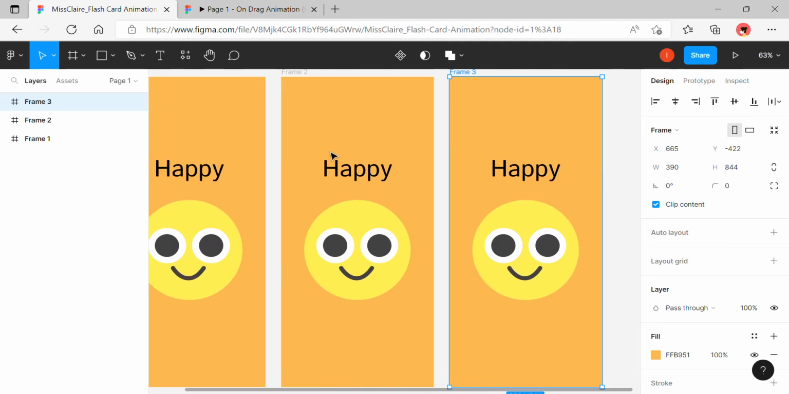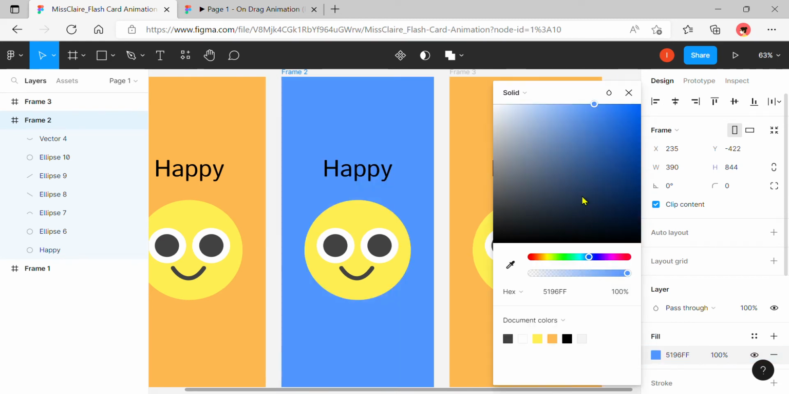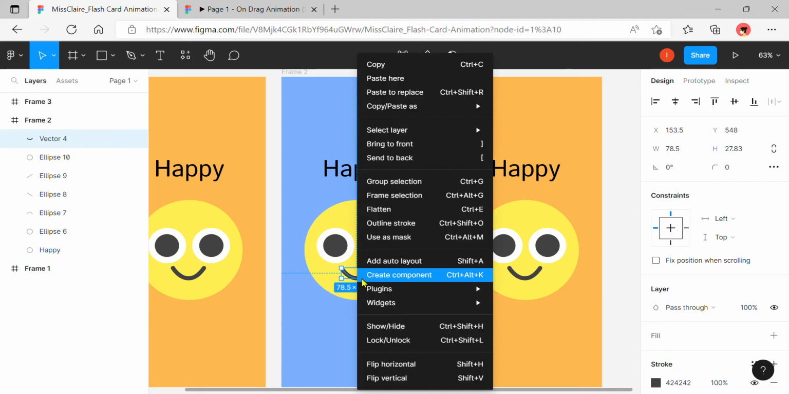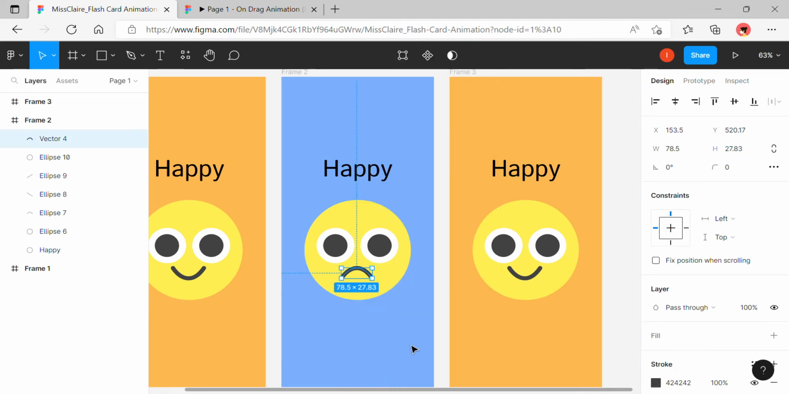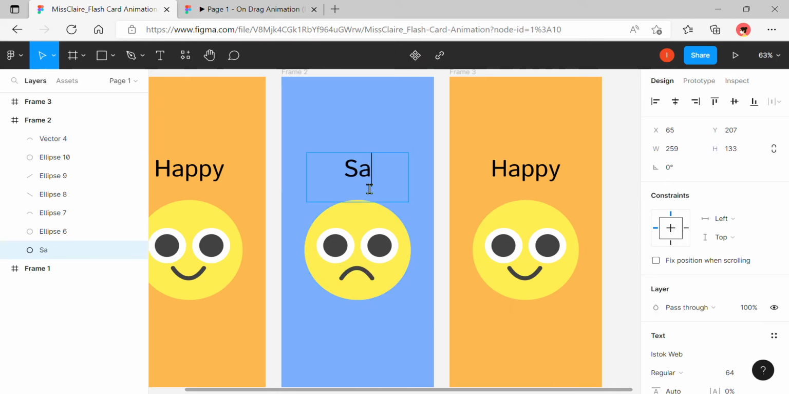So let's hop over to frame 2 first. Frame 2 is going to be our sad card. So I'm going to just change the fill color so that it helps me differentiate a bit better. So I'm going to change it to a blue. And this is going to be my sad card. So I'm going to just modify my smile upside down by flipping it vertically. Okay, and of course, modify the words to match. So this will be my sad card.